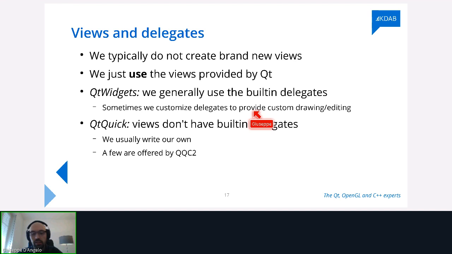However, sometimes we may need to customize the look and feel of the elements inside a view. And for doing that, sometimes we're going to create a custom delegate and set it on the view. When do we do that? When do we create custom delegates? This depends. If we're using Qt widgets, there are actually built-in delegates that just work. I can create something like a QListView, as I'm going to do in a second, and I just show it, and the QListView actually shows something on the screen.